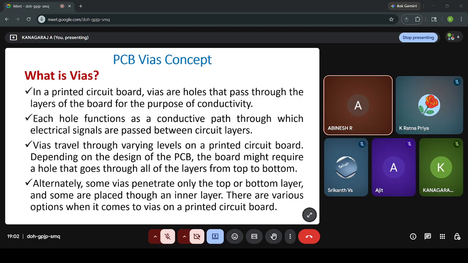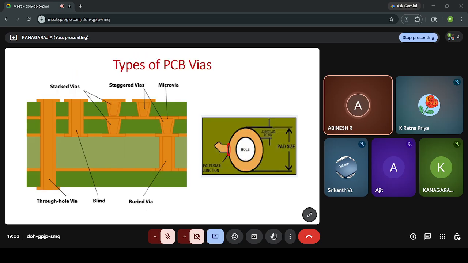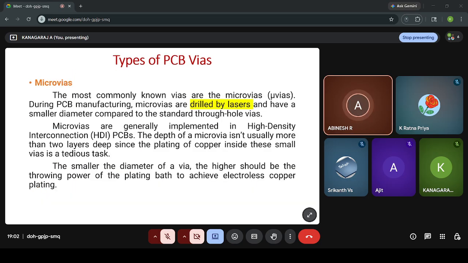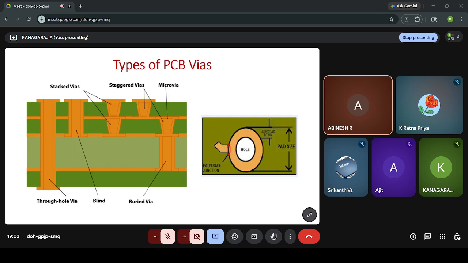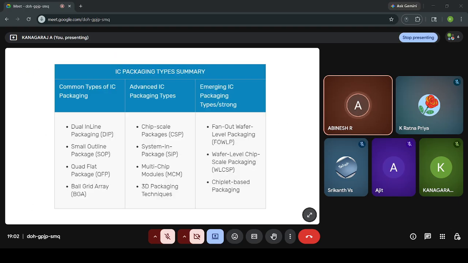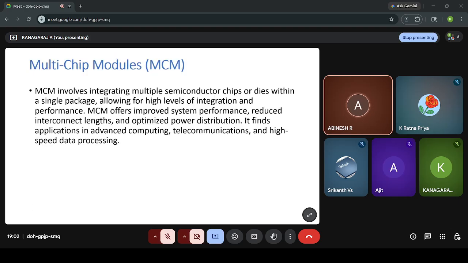Next. Okay, guys, what is wire? Okay, next. Wires, guys, I already taught you what is meant by wires. Yeah. Okay, Kanaraj, go back to the previous one. Okay. Next one.